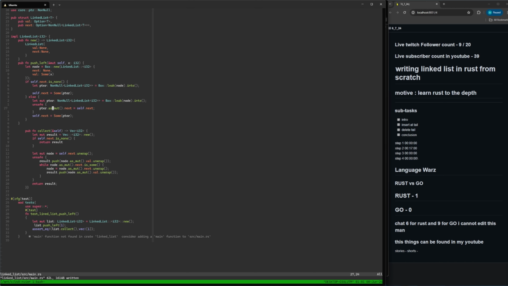Oh, I guess I forgot to give as_mut dot next. I'm not sure. Okay, so I'm mutating the pointer's next location to self dot next. First self dot next as I32 and next pointer value self dot next, which is unsafe. Okay, self dot next equals Some pointer. Okay, I'm storing the next value here and self dot next. Okay, cool.